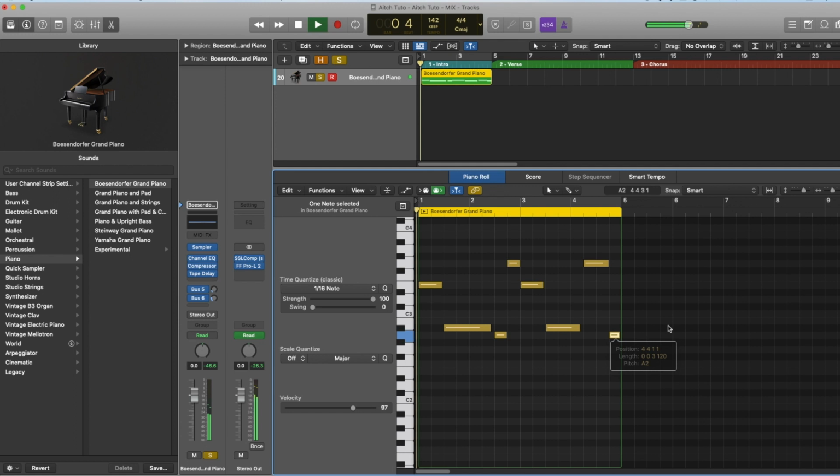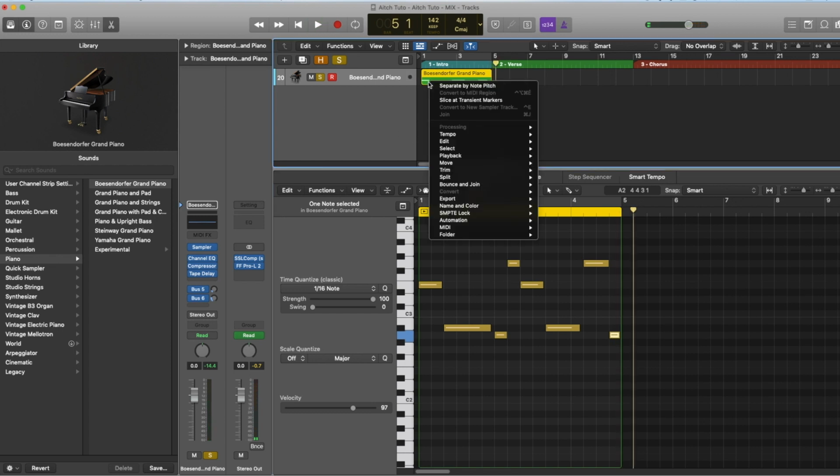Let's start with the piano. It's a very simple melody, we only have a few notes. To make it more interesting, we will reverse it. And the first thing you need to do is to convert your MIDI track into an audio track.